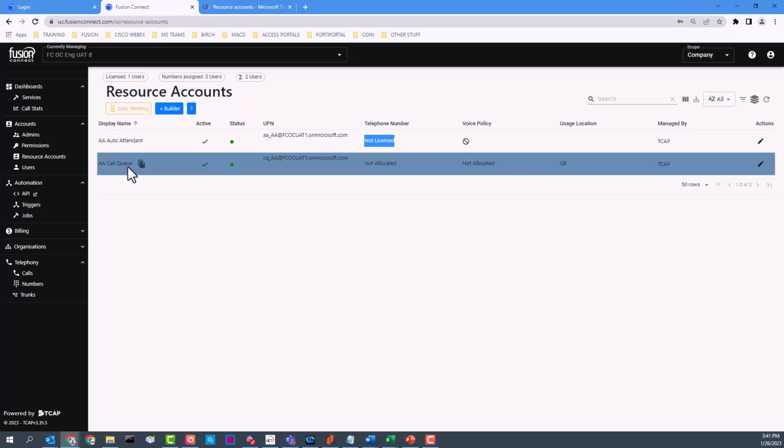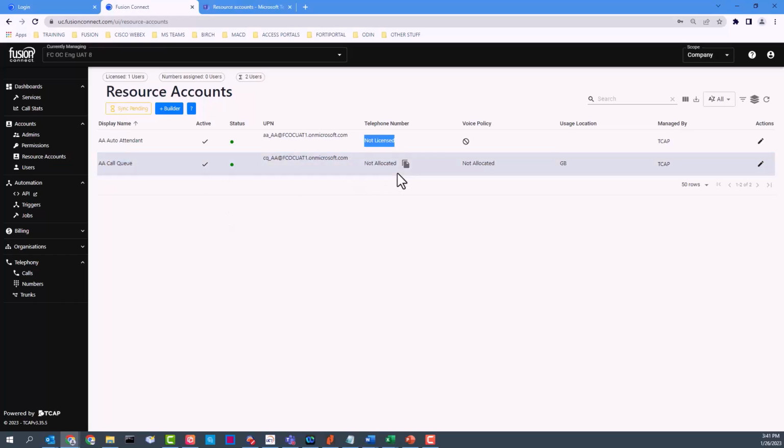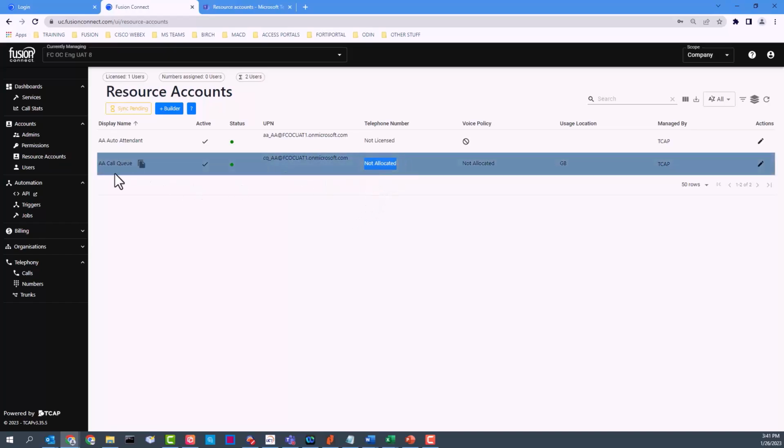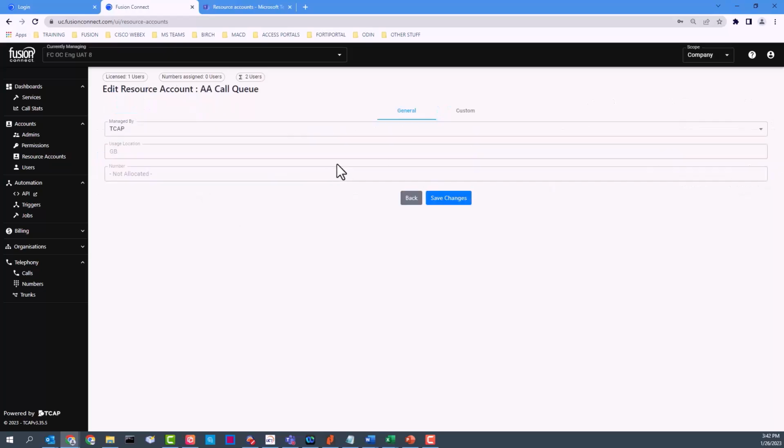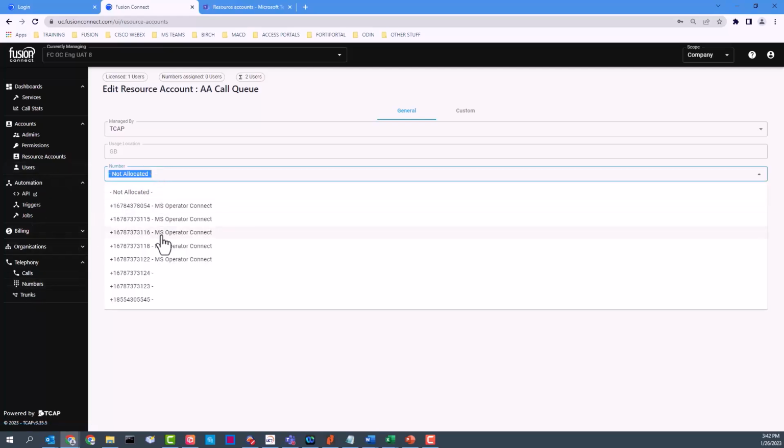This auto attendant call queue is one that was previously created, and it's not allocated, meaning it is licensed. So now let's add a number to this resource account, this auto attendant call queue. To do so, you simply click its pencil edit option. And here when it says not allocated, just like adding a number to a user, you will choose from your numbers list a number that's actually added to your trunk. So let's try 3122 for example. We actually added 3122 to the trunk with the third-party option, so we can assign this to a resource account.